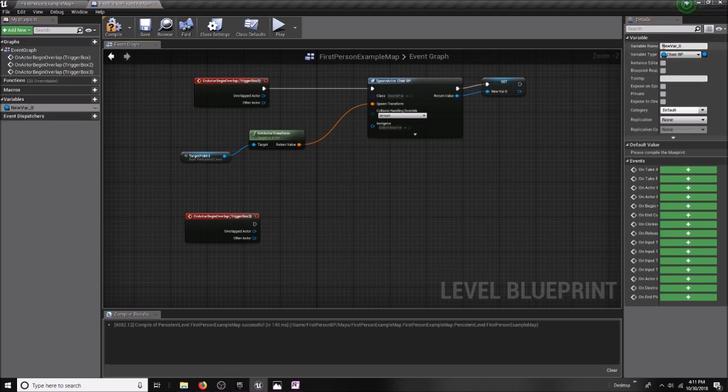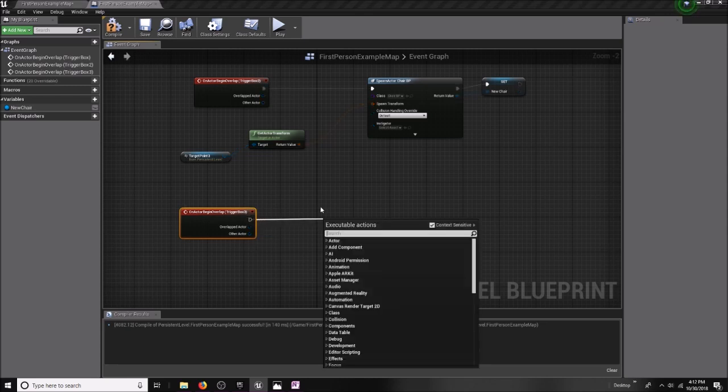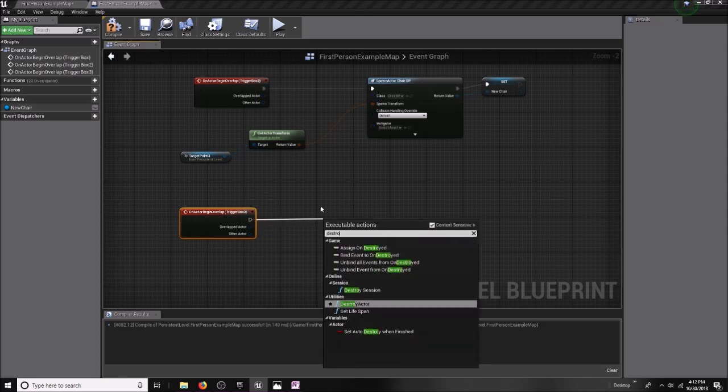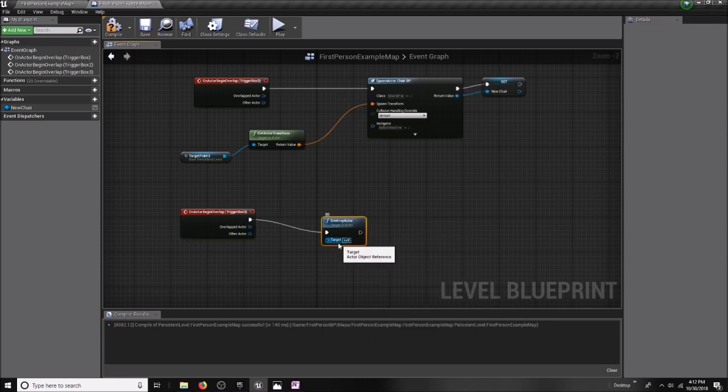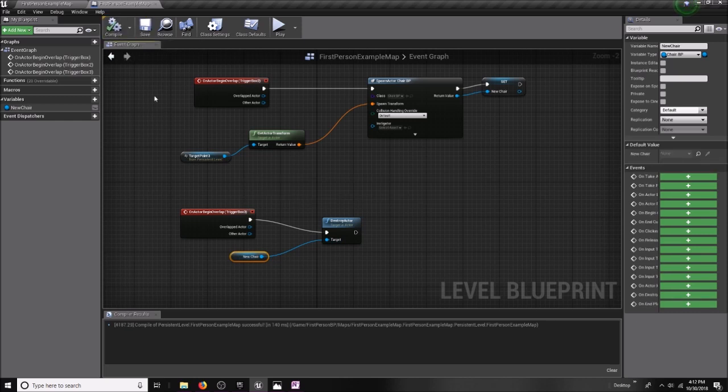I'm going to name it New Chair. It doesn't really matter, but I'm going to do that. So now you see I have the variable New Chair over here. Okay, now here's my target. I want to destroy an actor, so I drag off that and go Destroy. Here we go, Destroy Actor. You see I need a target. So here's where my New Chair variable comes in. I drag that out. It's a getter. New Chair. I'm going to get that chair and destroy it. Compile it. Save it for good measure.